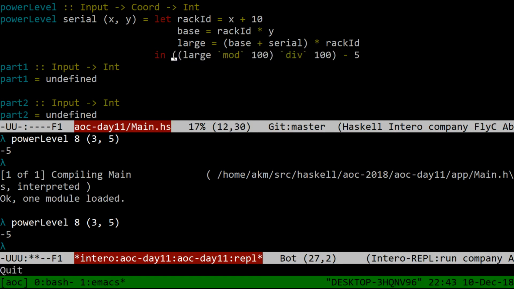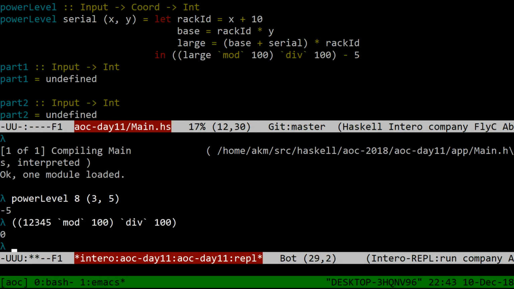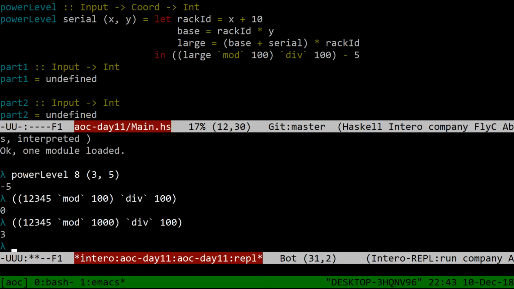Okay, so let's just say I took 1, 2, 3, 4, 5 here. This yields 0. Oh, well, yeah, obviously, right? We took it mod 100 and got 45. What I wanted was mod 1,000. This is still the wrong number. But why? Mod 1,000. It should be 345, right? Oh yeah, this is correct.